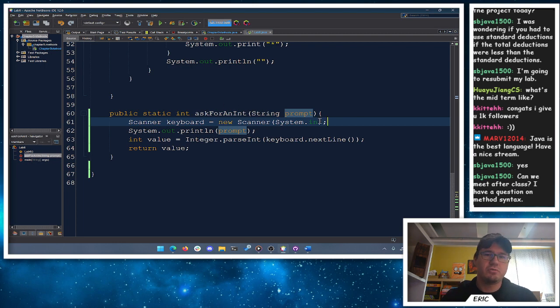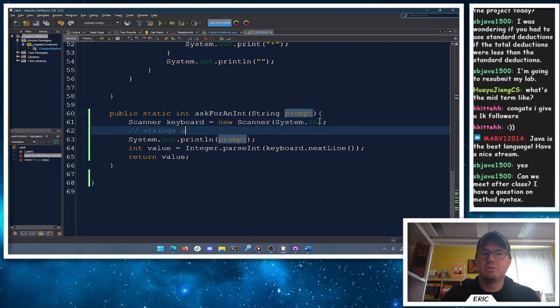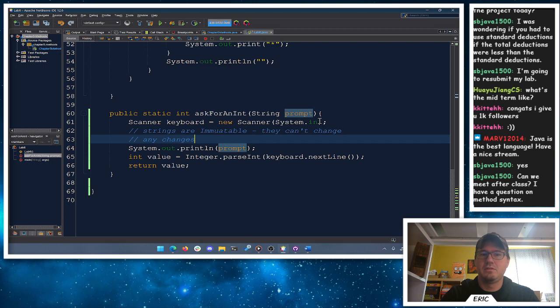Now, strings are special. Strings are immutable. Immutable, I think there's two M's there, means they can't change. So anytime you try and, quote, change a string, it's making a new string in memory. So maybe it's not really a change.